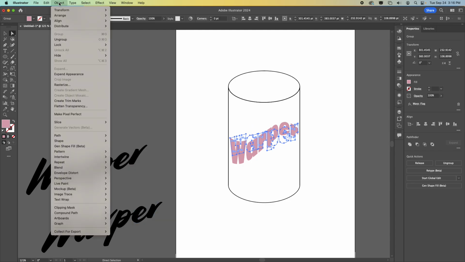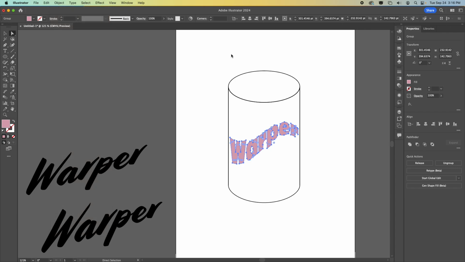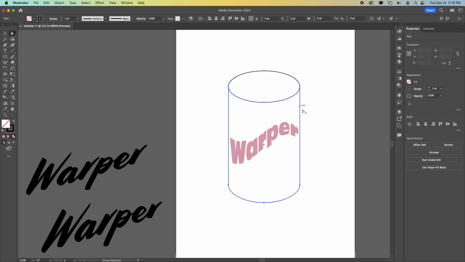And now come back over here, Object. I want to Expand Appearance, so that it confirms the change instead of you seeing two different kinds of before and after effects. So you apply the effect totally.